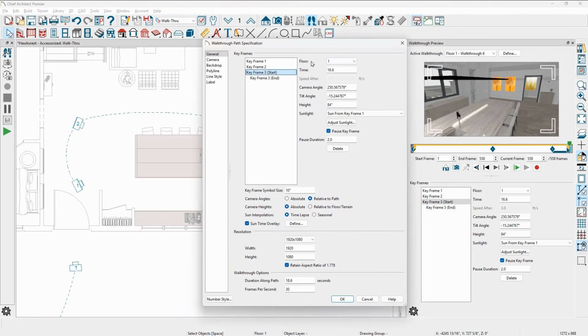On the general panel, this information is inherited from the keyframes and the walkthrough path as well as your walkthrough defaults. I'll open up those defaults in a minute. The information on each of the cameras repeated that you already have in the preview, as well as the sun information, the keyframe size, which is in your floor plan view, how big you want these keyframes, some of the height information. Sometimes you want to set your camera heights absolute or relative depending on how your terrain is.